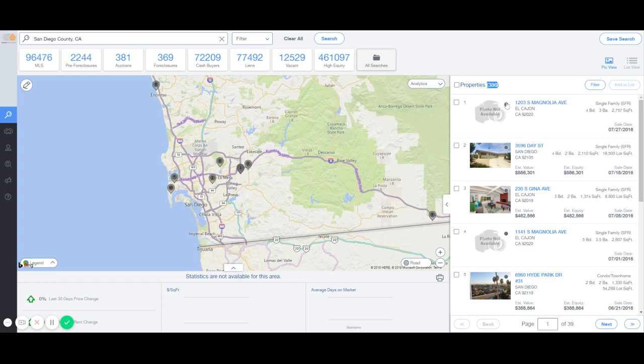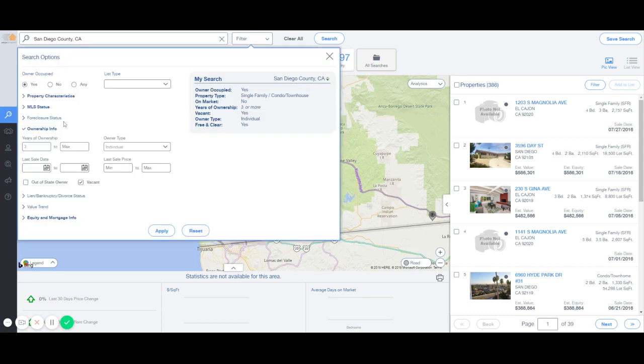386 homes. This could be a very good list to save and really watch. So anyone hits that, you can call them, deploy marketing right away. Let's see here. You can even do.